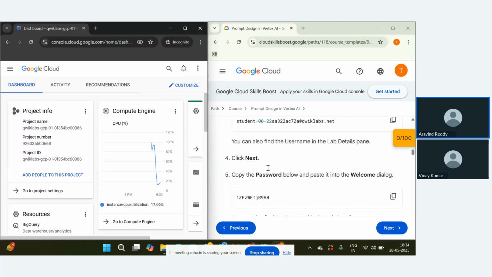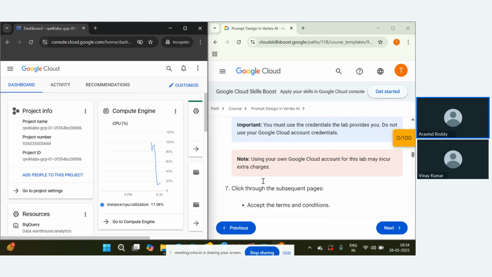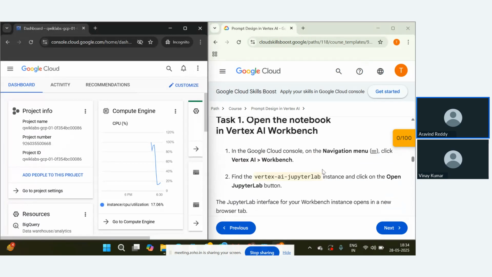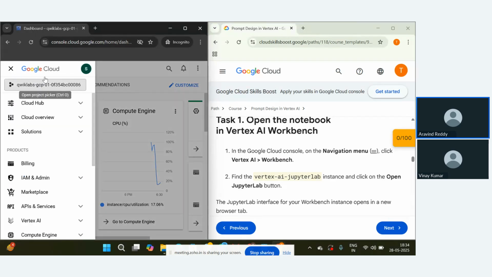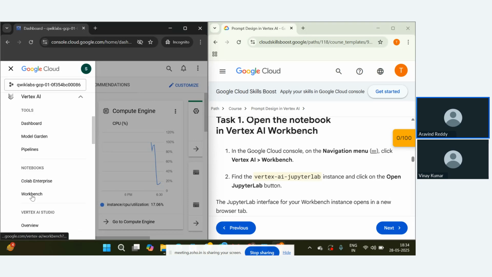And this is the student ID and password. We haven't used them because it was a direct login. So, Vertex AI Jupyter Lab. We need to go to the navigation menu, you know already. And coming to this, this is Vertex AI. Hit on this, go here, go to Workbench.